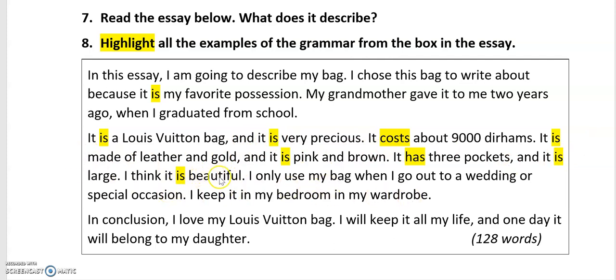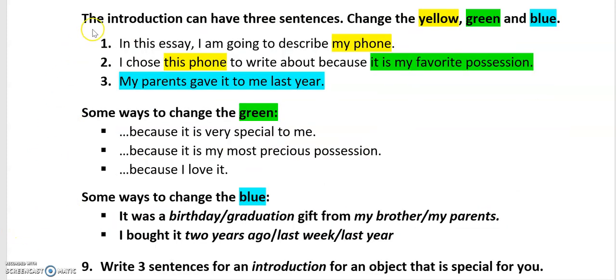If you wanted to change that, what would you do? Well, you'd have to go with either changing it to my bag is, or this Louis Vuitton bag is, which is a little awkward to write, but it's okay. It's grammatically correct. If you didn't want to use it again and again and again, you could do that. There's nothing wrong in this paragraph with doing that.